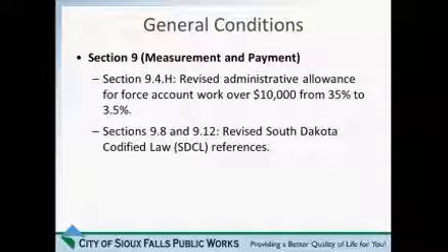And then finally, Sections 9.8 and 9.12, South Dakota codified law has been revised in recent years, and we'd like to get those references updated so that we can find those if needed. So with that, I'd be happy to answer any questions.